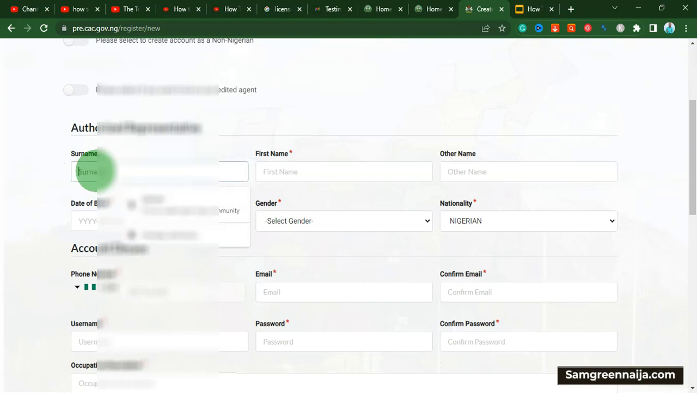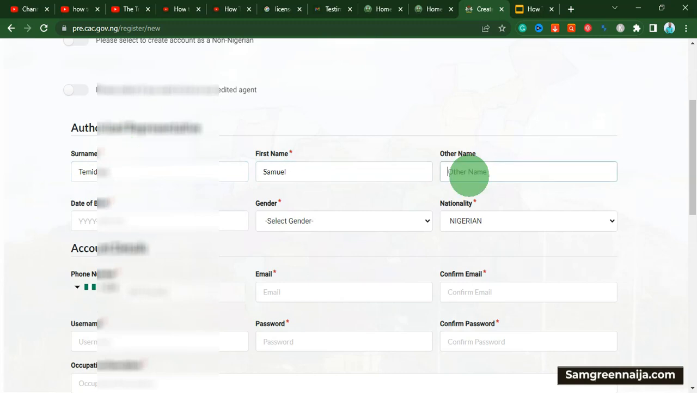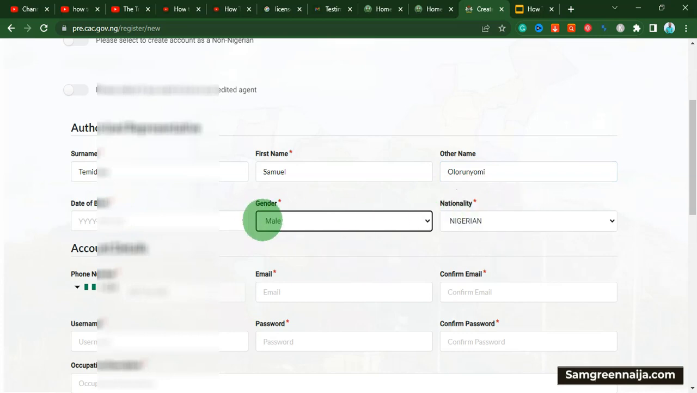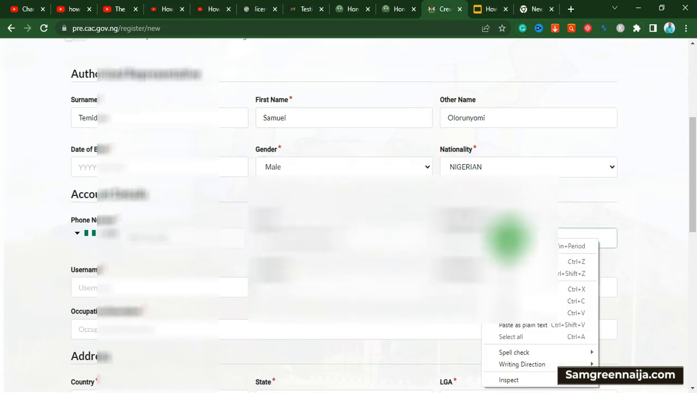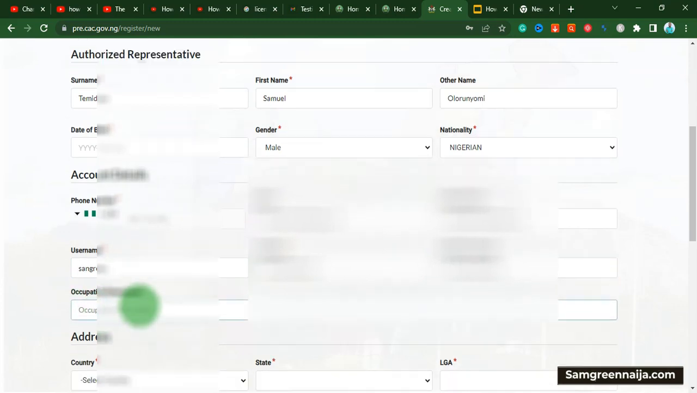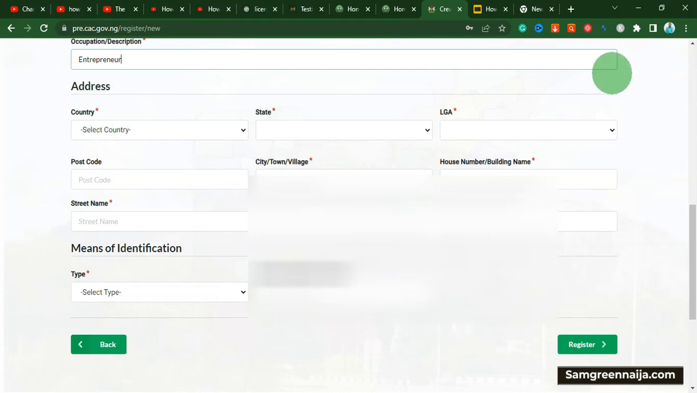Starting from my surname, I'm going to put my surname, then my first name, my other name. Then here I'm going to put my date of birth, my gender, the nationality, which is Nigeria, the phone number, which is already there, the email address, then confirm email address. After that, I'm going to put my username, my password, then my occupation. Then this is where I want to put my address.